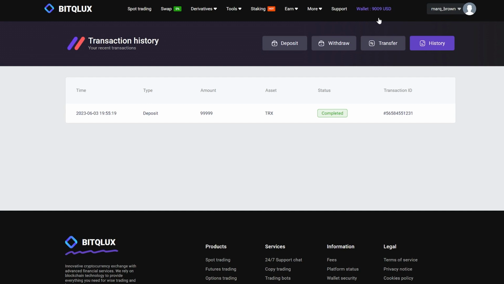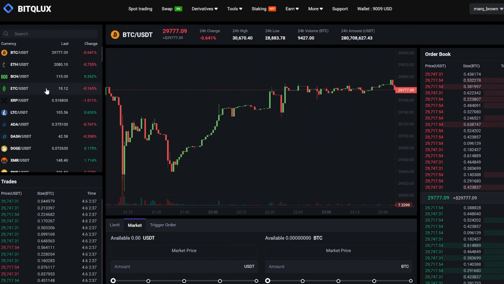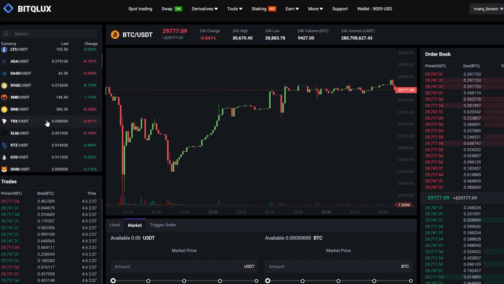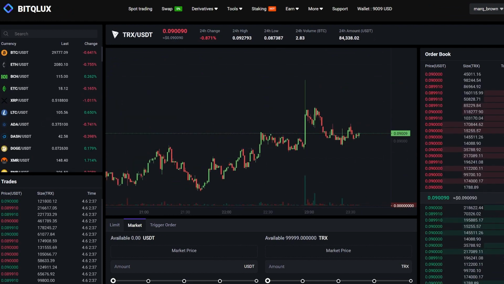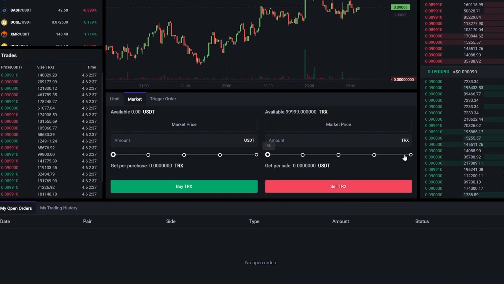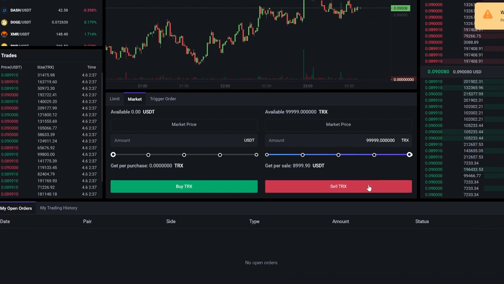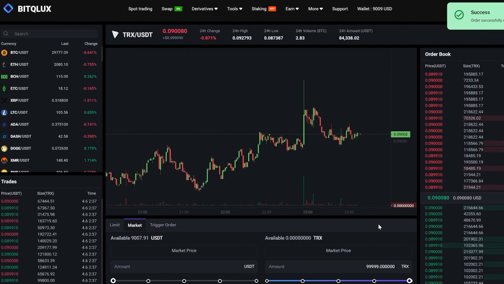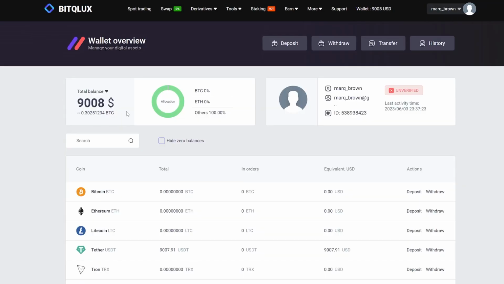Now we need to sell our Tron for USDT. To do this, go to the trading section, select Tron. Enter the full Tron amount and click Sell. Great, now you can see a balance of almost $9,000. We need to withdraw it back to Binance.